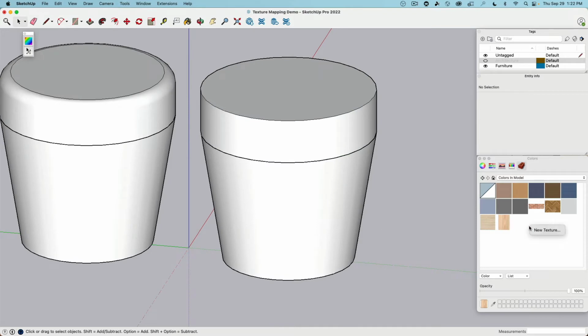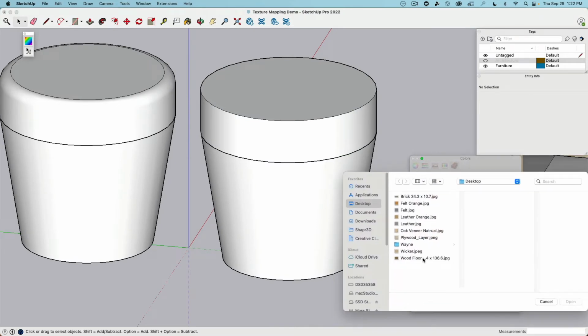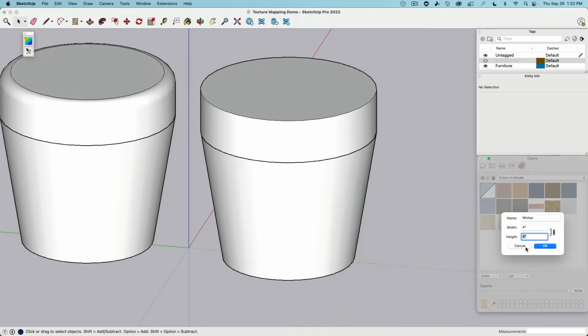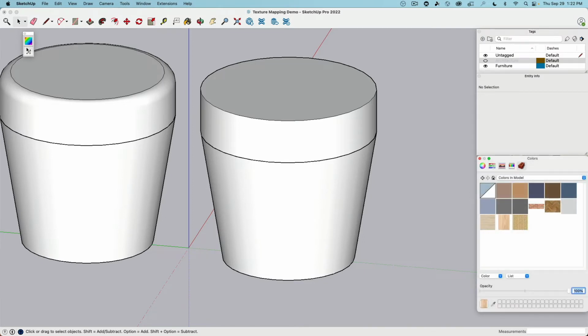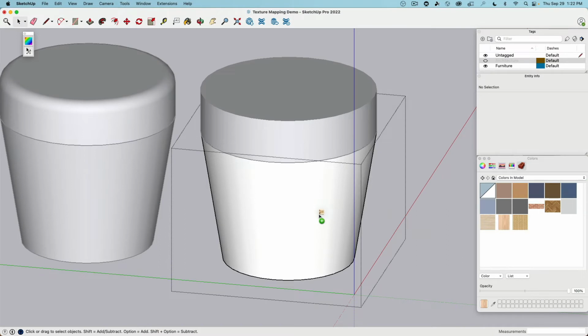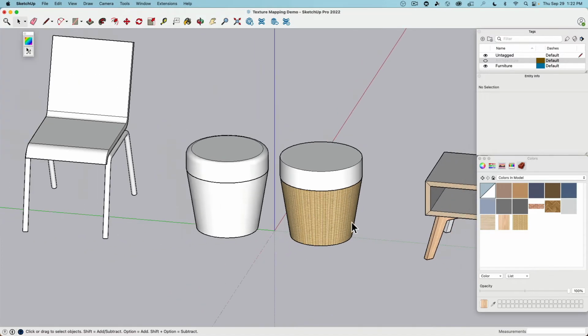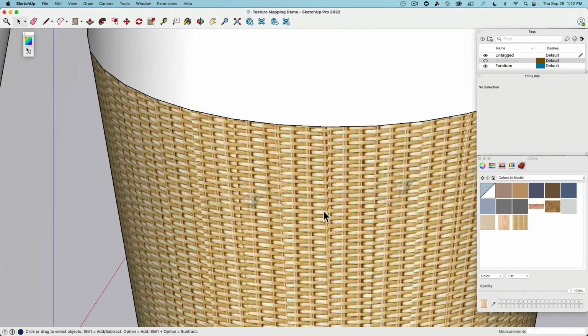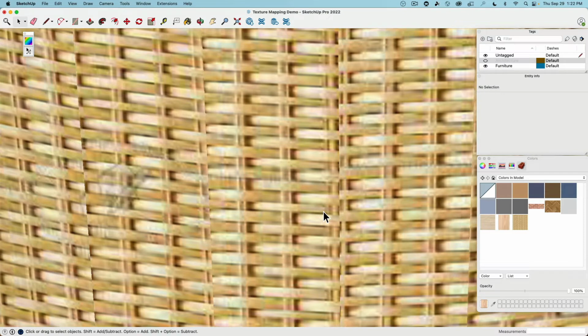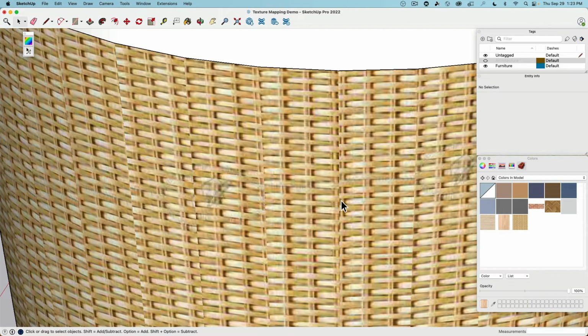Okay, so let's go, make a new texture. Right click, there's the wicker. And we can keep this maybe at 6 inches, 6 inches. And then we add this to it in group edit. Looks all pretty cool from a distance. Yeah, wicker. But if we zoom in, then yeah, what is going on with these edges?